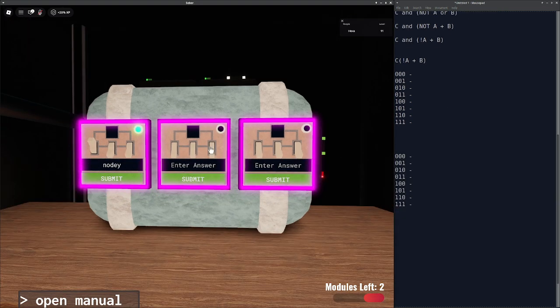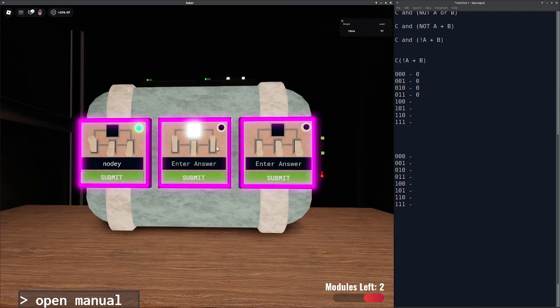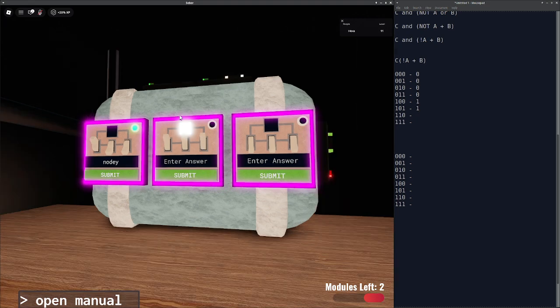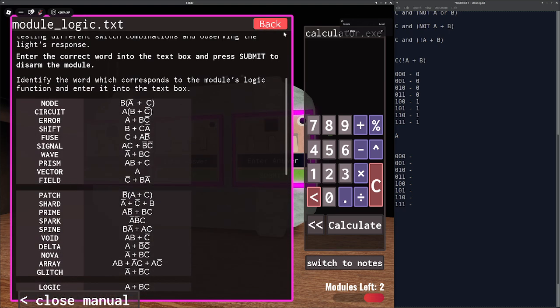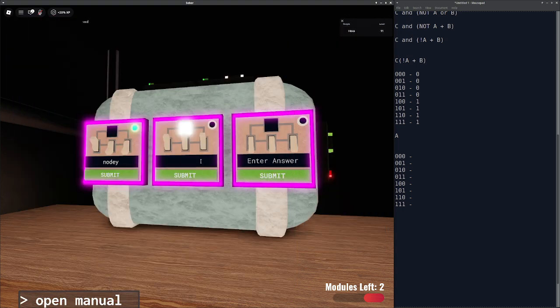So off, so 0, 0. Off, so 0, 0. On, so 1, 1. On, so 1, 1. Well, we can see if A is on, the light is on. And if we check that, it works for all of them. So we don't need to do anything else. We can just look for A. And we know A is vector, as we can see there. So we can just type in vector and hit submit.